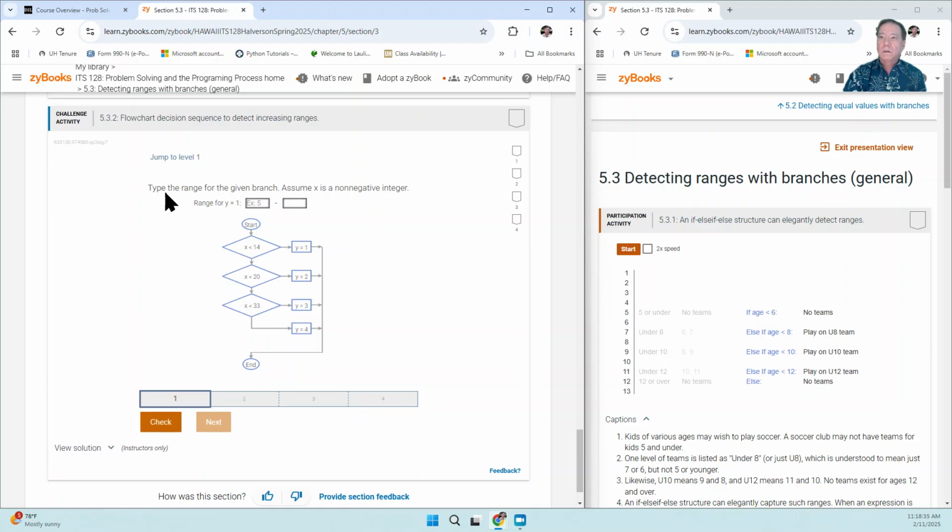Type the range for the given branch. Assume x is a non-negative integer. Oh, the range? Range for y equals 1. Got it. So, when is y equals 1 executed? Well, it's executed when x is less than 14.